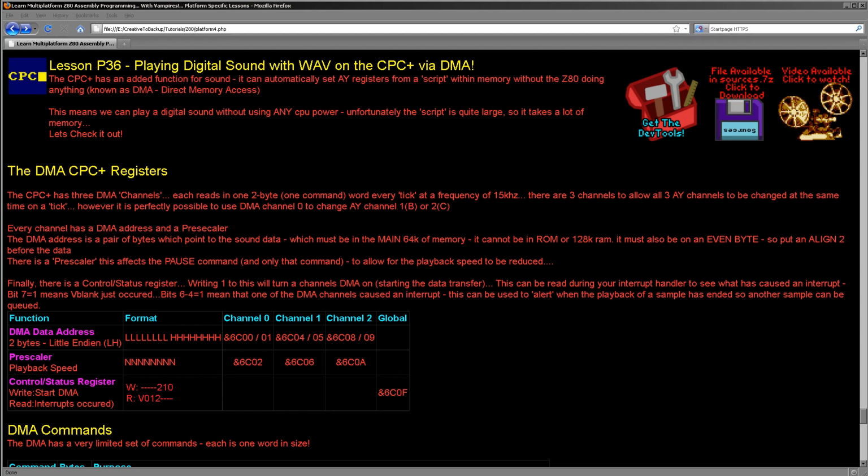Now, the way the DMA works is we need a set of commands, kind of like a script, that tell the DMA what we want it to do. So these commands will appear in some memory in the first 64K. And so what we need to do is give the DMA the address of these commands. We then need to tell it to start. And if we want, we might want to set a playback speed. And these work with these registers here.